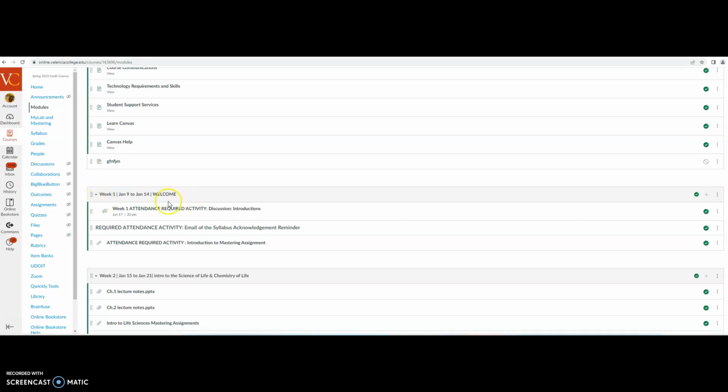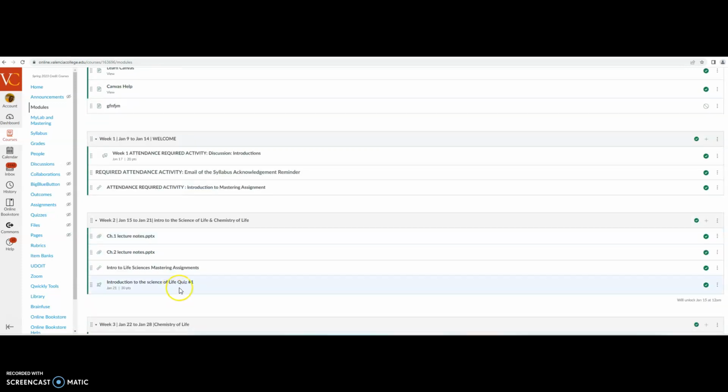Now we start with week number 1. I will tell you the weeks for this course go from Sunday to Saturday. So starting from week number 2, January 15th is Sunday, and it goes all the way to Saturday, January 21st. What that means is that you have work available within a module from a Sunday to a Saturday. This is an asynchronous course, which means you complete your work when you can within that 1 week window.